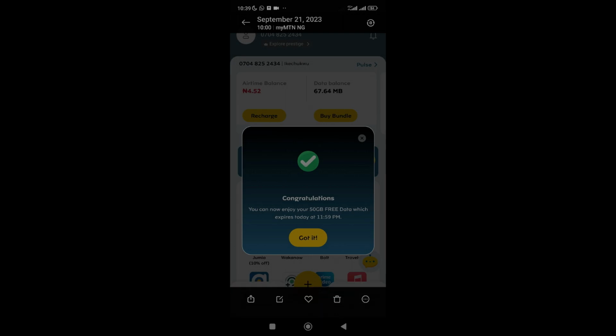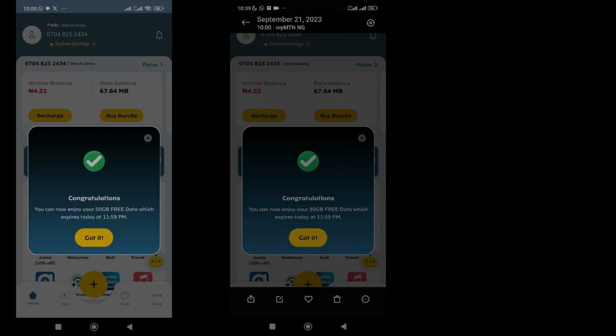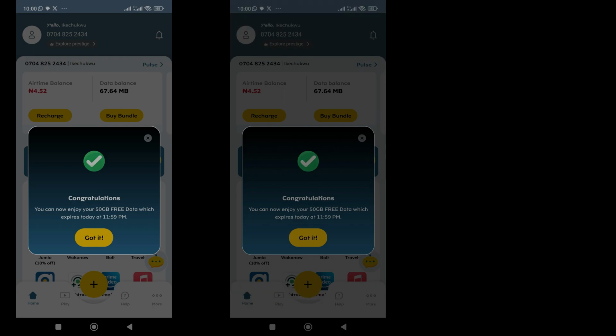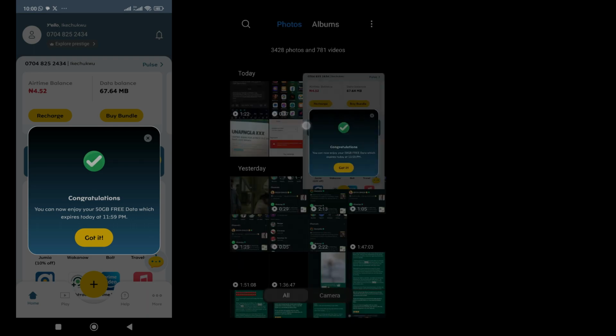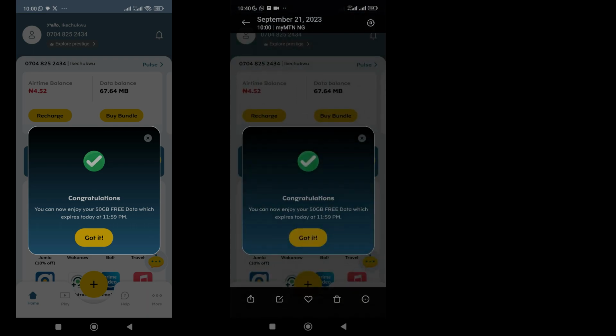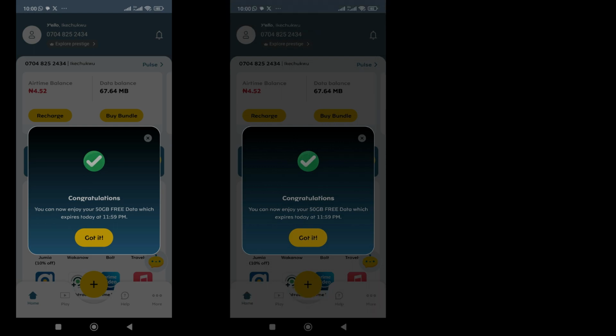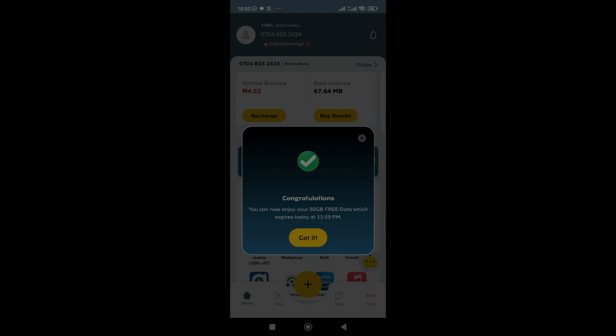It's going to tell you that you can now accept your 50 gig. Then you click on accept. Then it will tell you congratulations, you can now enjoy your 50 gig free. But as you can see here, it says it is going to expire at 11:59 today. So what this means is this 50 gig is for one day, just to the end of the day.